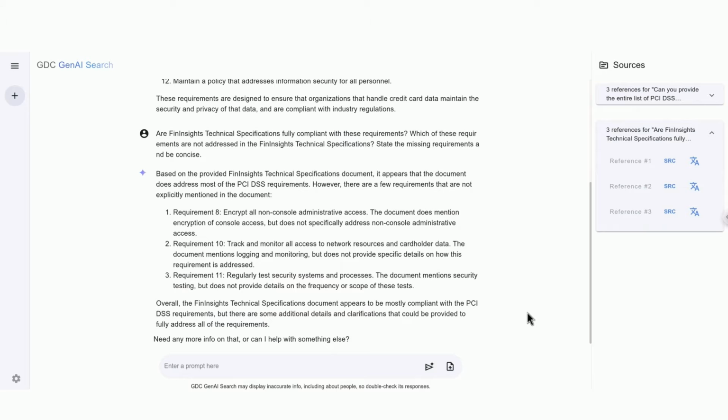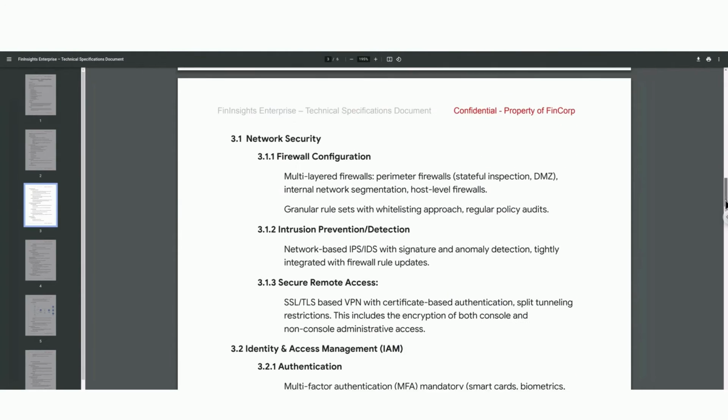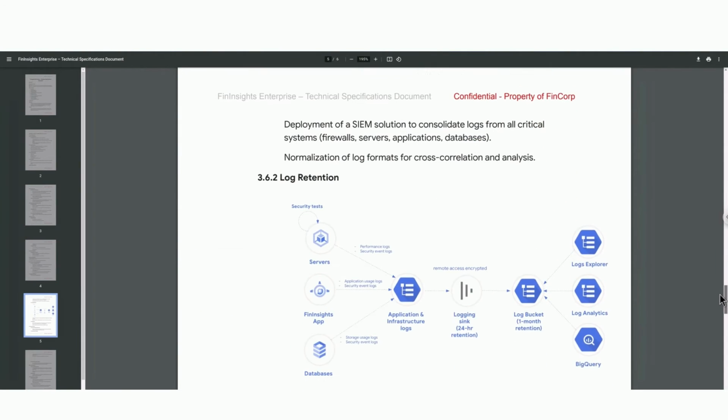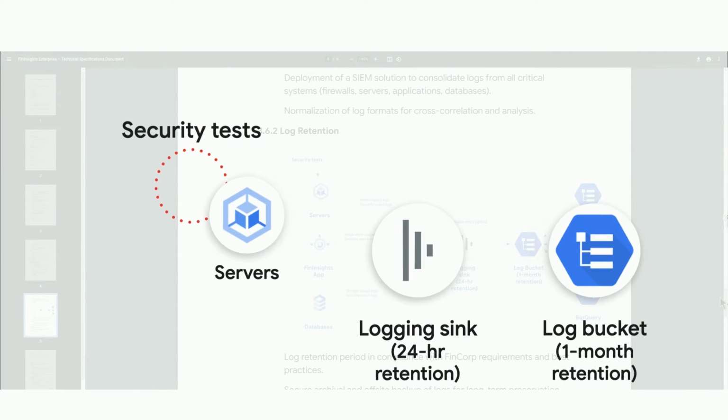OK, great. We now see that requirements 8, 10, and 11 were not quite compliant. And we click on one of those reference documents on the right, and you'll see that it pulls up that document. We can scroll down. And it was actually pointing to logging and security testing, where we're just not providing enough details. And sure enough, when you go down in the document there, you find that we talk about logging, don't really provide any details. And we talk about security tests, but once again, don't provide details. And we will need to explain this fully in order to make sure that this product is compliant.